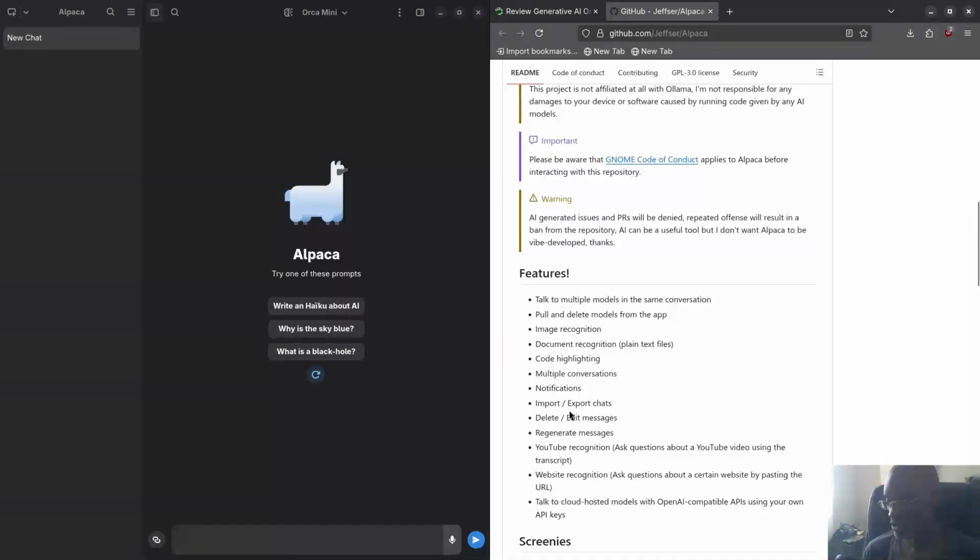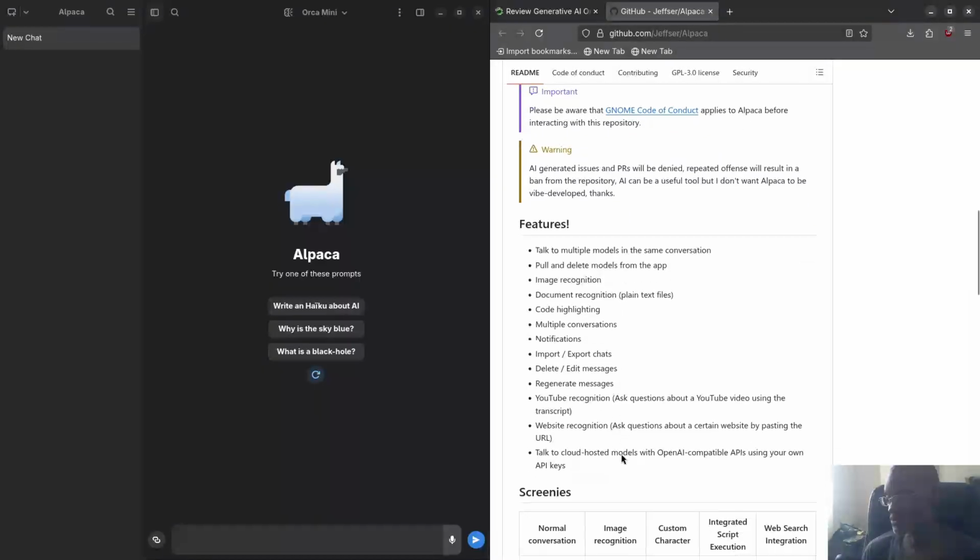There are notifications, import and export chats, delete and edit messages. You can regenerate messages. There's YouTube recognition, where you ask questions about a YouTube video using the transcript. Oh wow, okay. I wasn't aware there was that one. And then there's website recognition, where you ask questions about a certain website by pasting the URL, and talk to the cloud. You know what? After we finish the general testing, I'm going to test some of this stuff out.